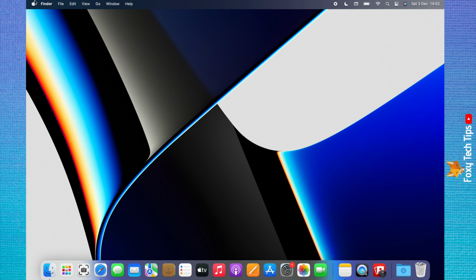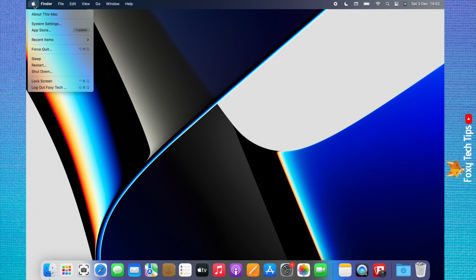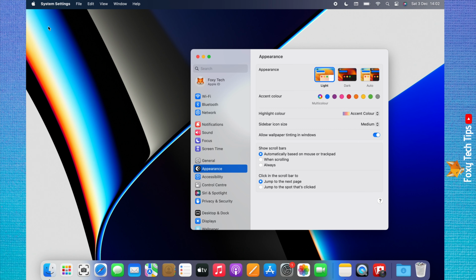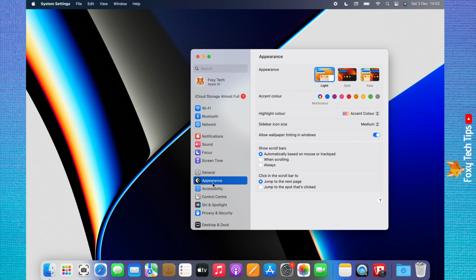Click on the Apple logo in the top left corner of the screen. Then choose System Settings from the menu that appears. Choose Appearance from the left sidebar. Then to the right of sidebar icon size, you can change between small, medium and large.